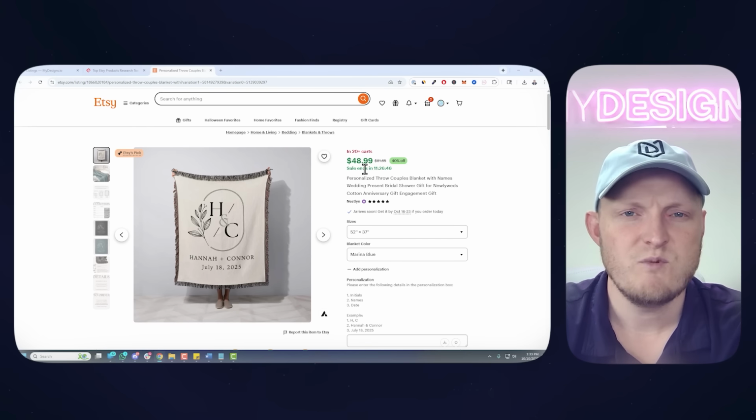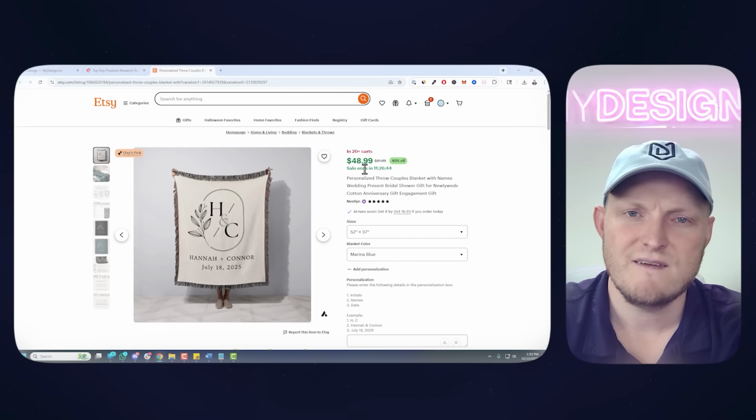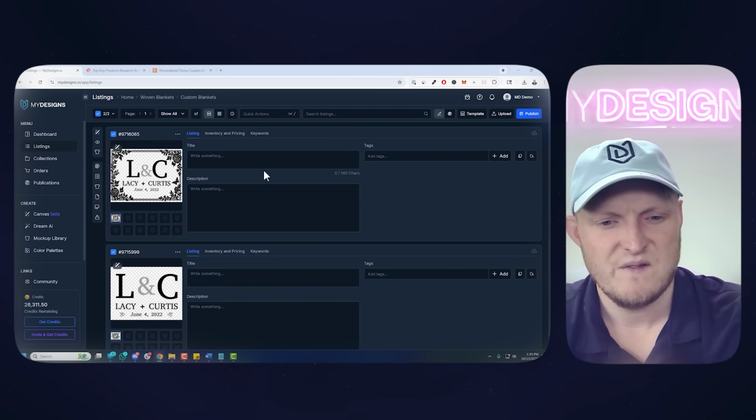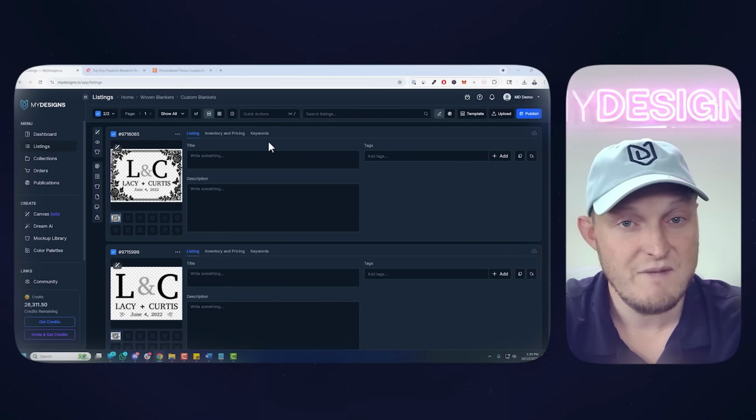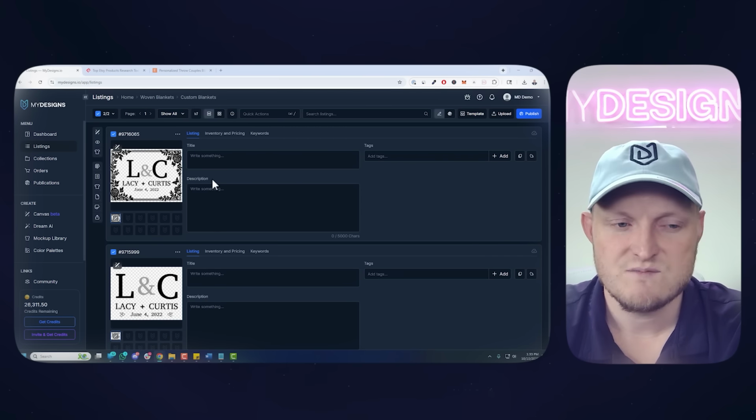But what I love about these blankets is you can profit anywhere from $20 to $50, $60 depending on the size. And the fulfillment and the personalization is so easy in My Designs using Printify. So let me just jump right in. Now that you know there's demand, these are great items, especially for gifting.